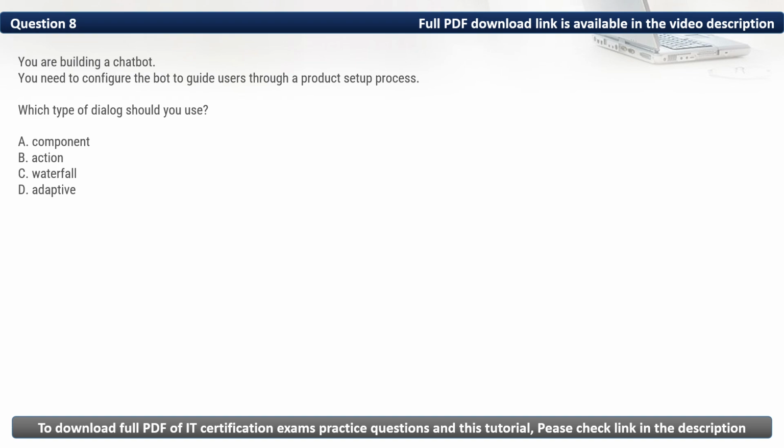Here in this question, we want to configure the bot to guide users through a product setup process. As such, we should use the waterfall dialog. Thus, the correct option is C.